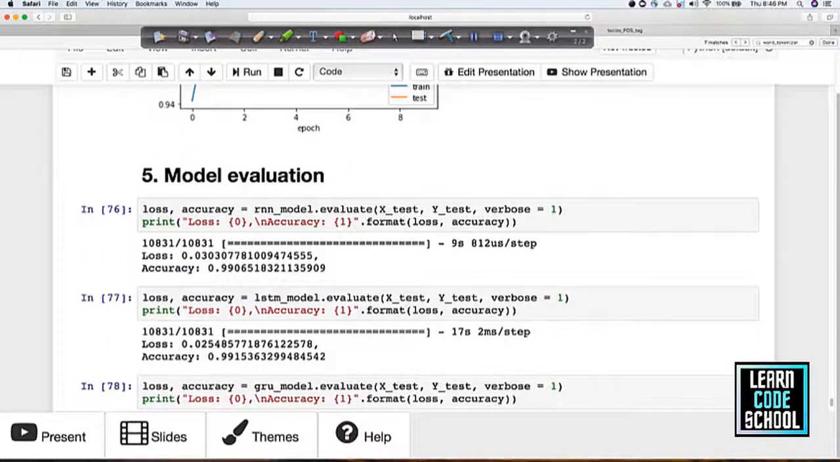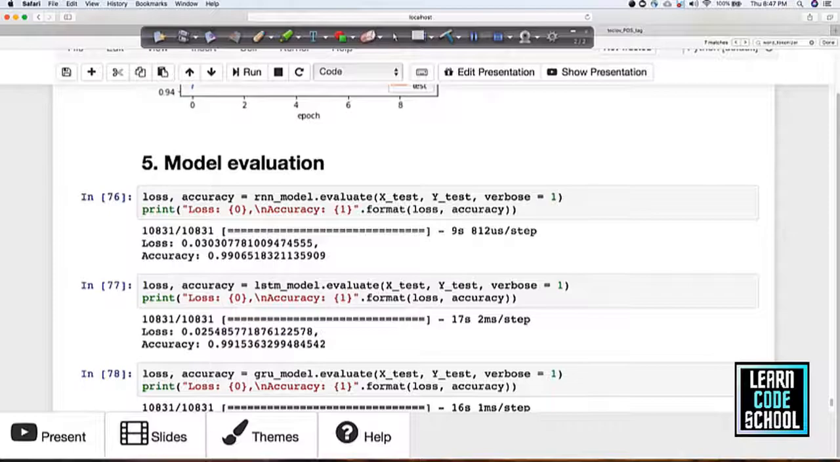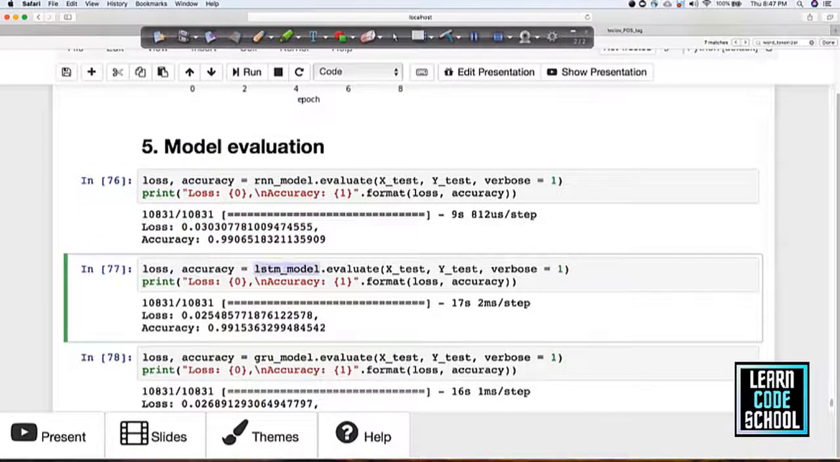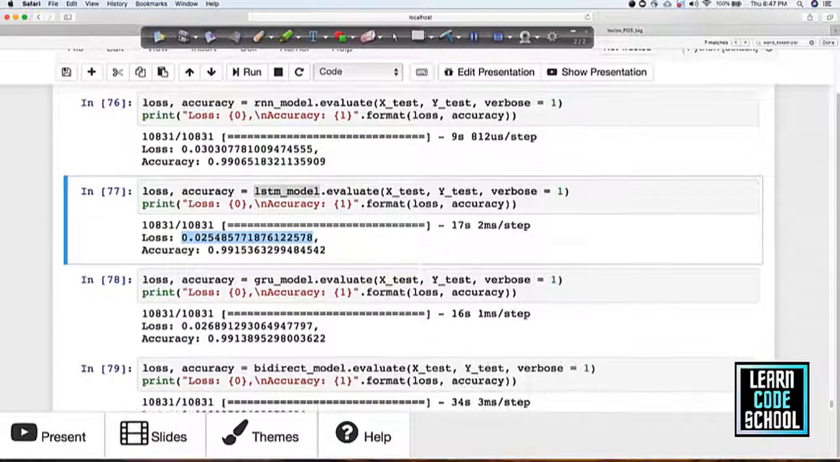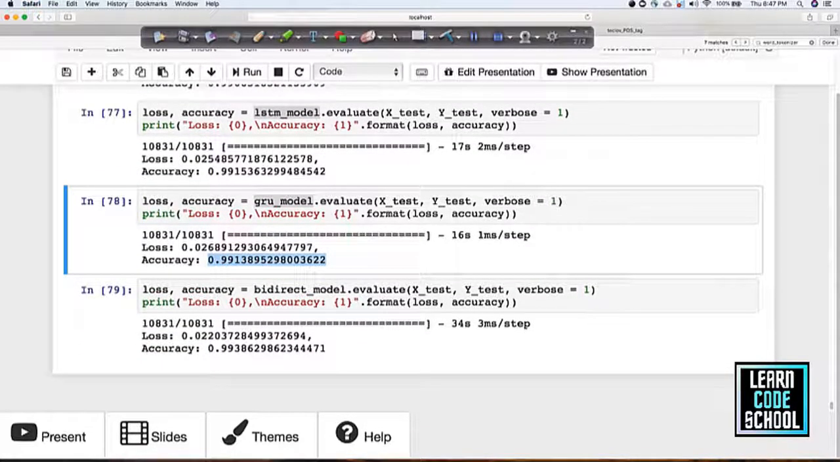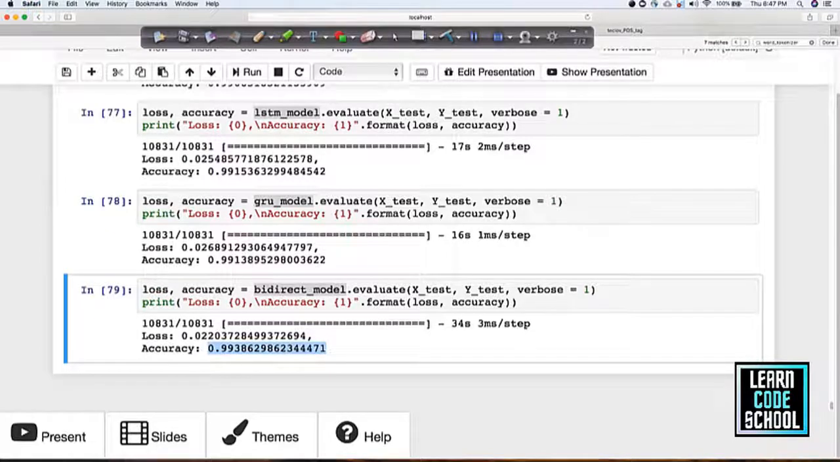Now let's do all this model evaluation. For the RNN model, we were able to get somewhere around 99.06 and the loss was 0.030. If we talk about the LSTM model, it was 99.15, a good improvement in accuracy, and we also noticed that the loss is very minimal. We looked at the GRU model and we got 99.13. We did the bidirectional model and we got 99.38, which is a shoot up in accuracy. But at the same time, the training time has almost doubled. So we have to keep that in mind while working on this.